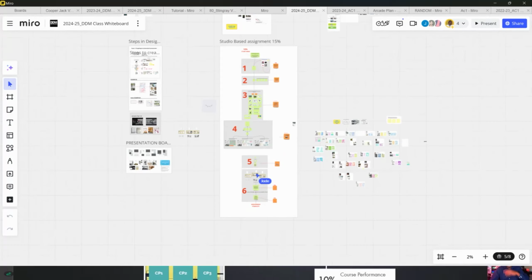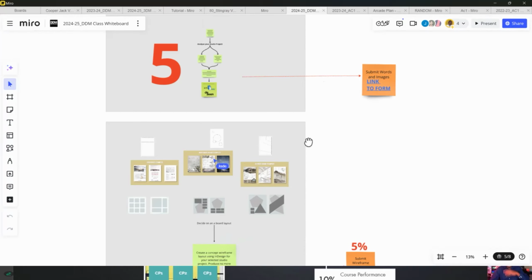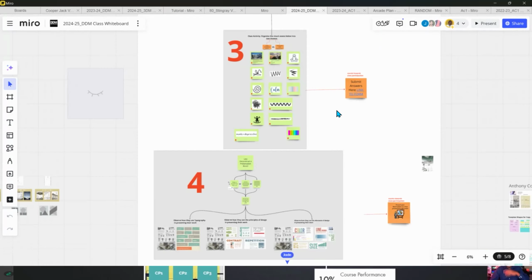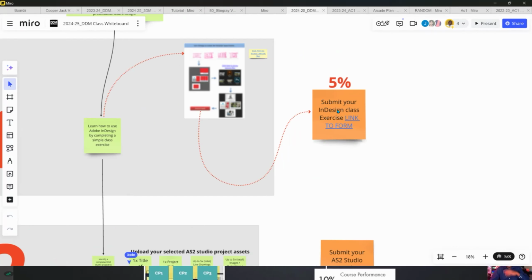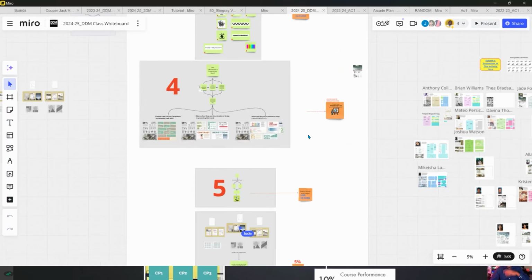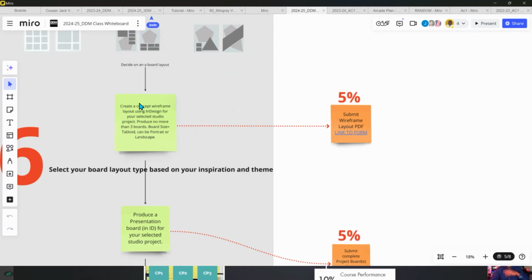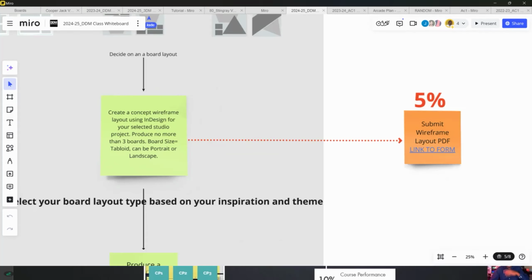Are we talking about the previous studio-based assignment? Yes, it's the one after doing the InDesign. So the first thing we did was submit the InDesign part. That was 5%. Then the next thing we were to submit is a wireframe of your poster using InDesign, right?